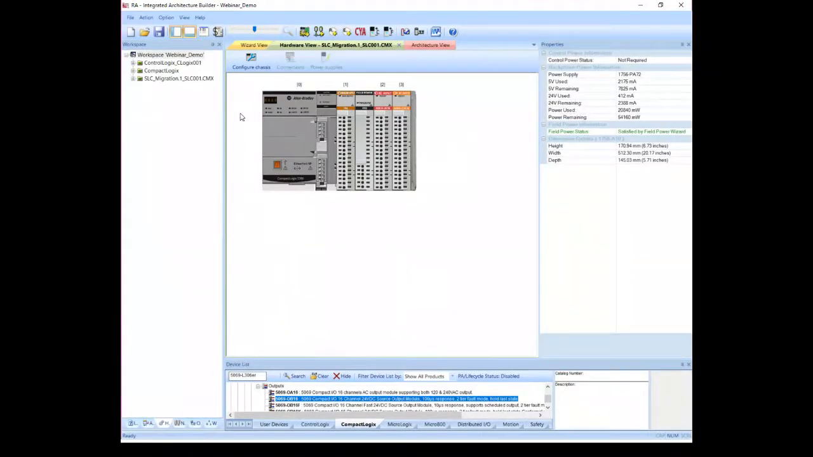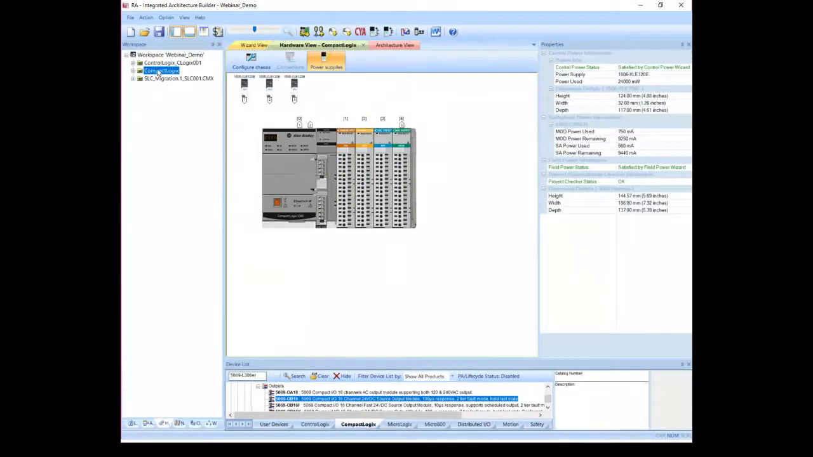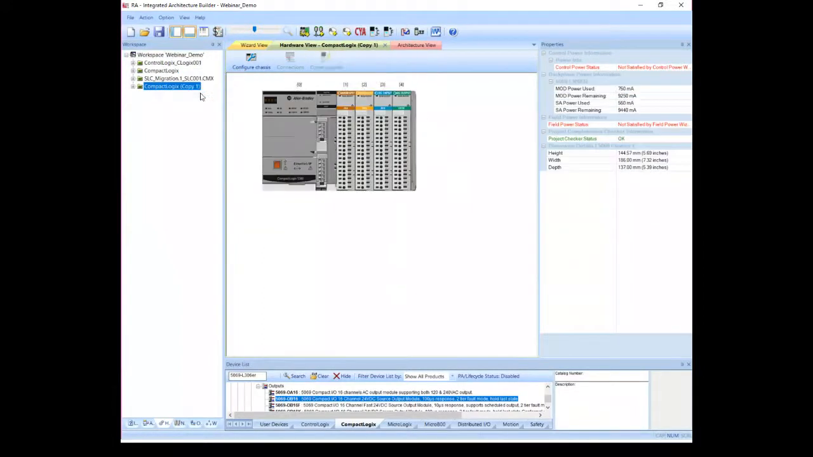So if we wanted to duplicate one of these systems, what we can do is click on here, right click, and click duplicate device. So now it will say Compact Logix copy 1. If we wanted to rename that, we click on rename device. It's just like doing a Word document or something. We'll delete that and we'll just put a 2 there. And now we've changed our name.